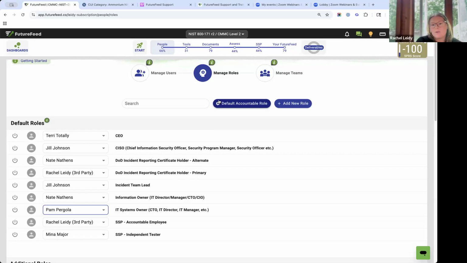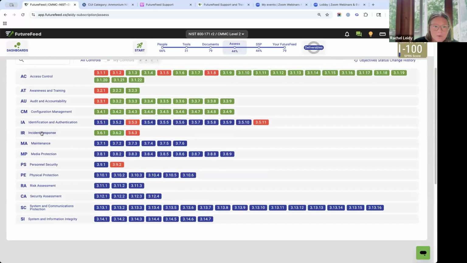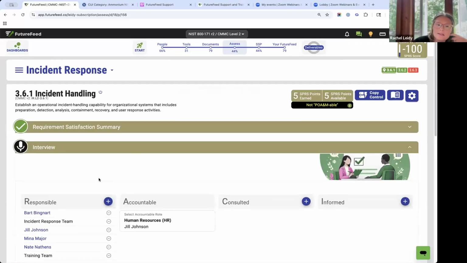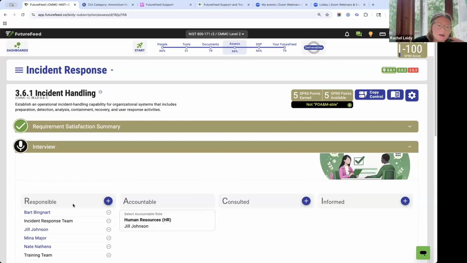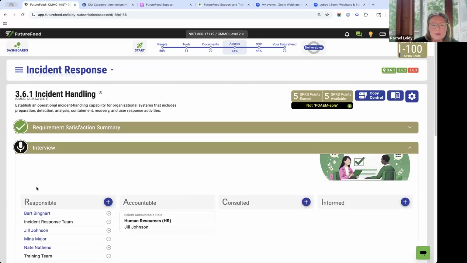And in FutureFeed, we recommend, to the best of your ability, that when you assign responsibility, you try to assign it to a role or a team, because that's going to help with personnel turnover. For example, if Jill is currently my incident response team lead, then under the assess area, under my incident response requirements, I've assigned Jill either responsible or accountable because she's the incident response team lead, okay?